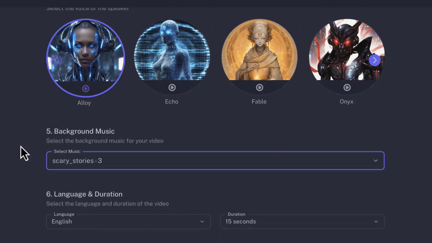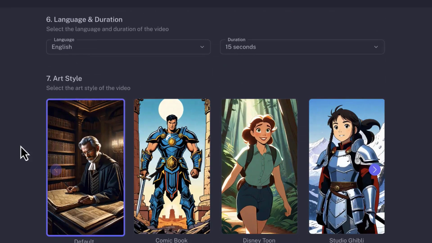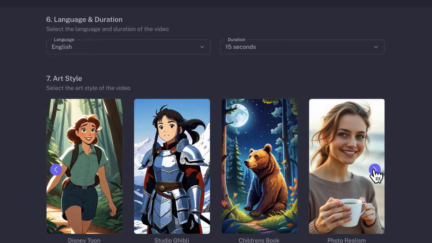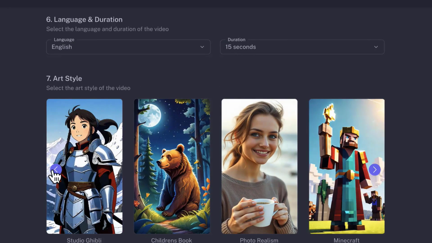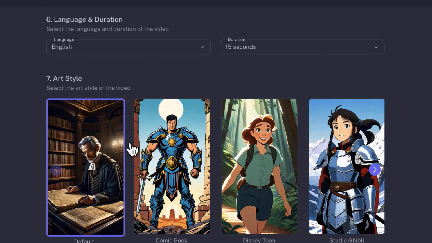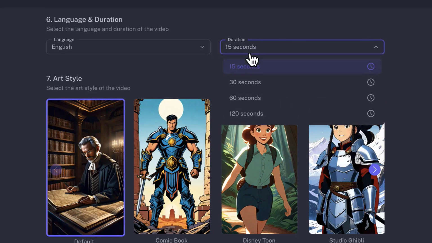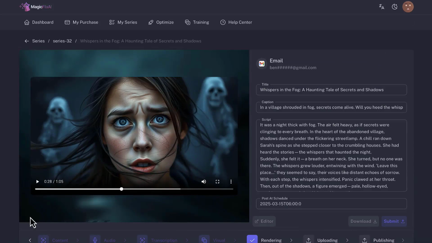Choose a language and your video's duration, then hit Create Magic Clicks. AI will create your video for you in seconds and schedule it to go live at optimal times to your video channel if you like. You can customize everything about the video if desired.